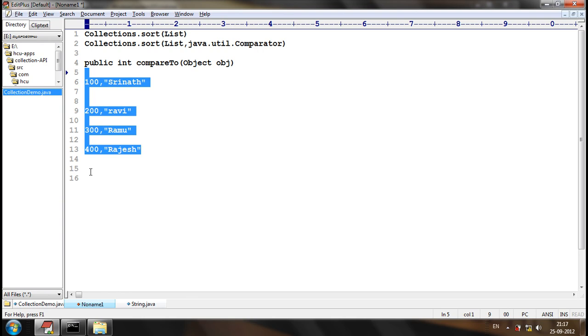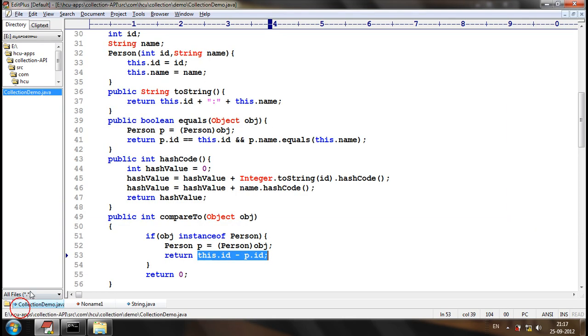Okay, this is how sorting occurs if you use Collections.sort, which takes a list. Now, what is the usage of the comparative method in sorting? The comparative method contains the comparison logic and it will return an integer. If the value returned is greater than 0, then the elements will be shuffled. Otherwise, the elements will remain the same.